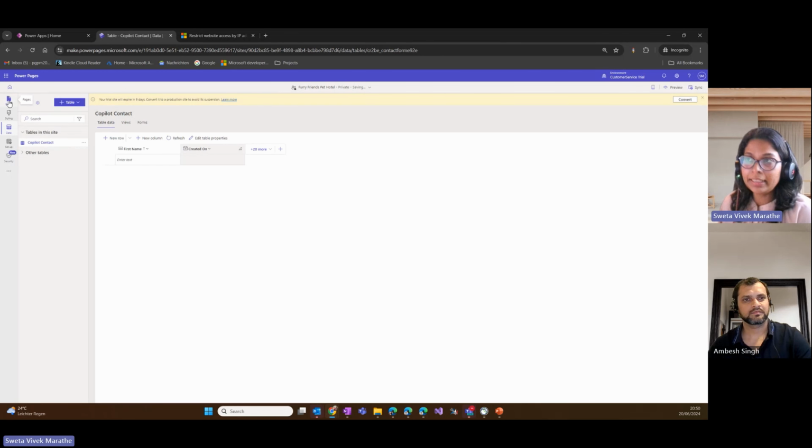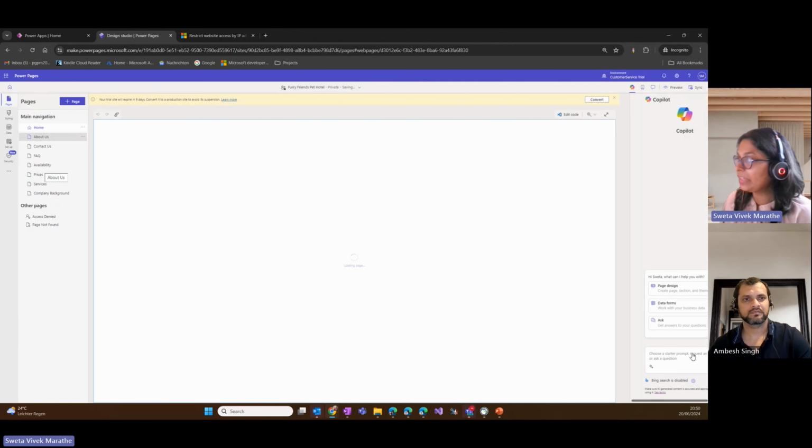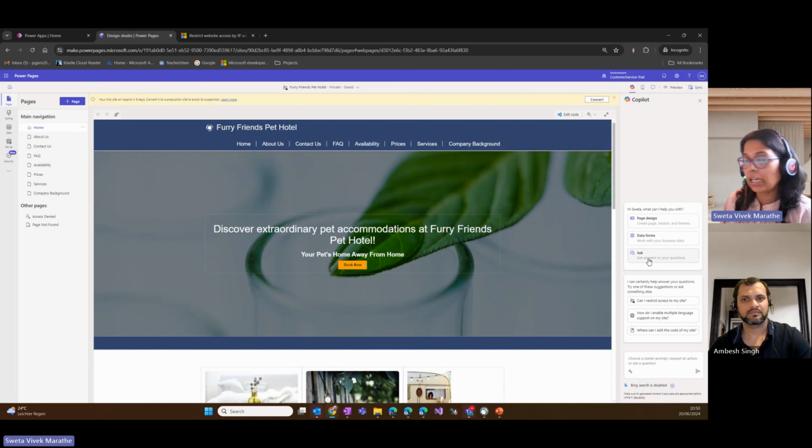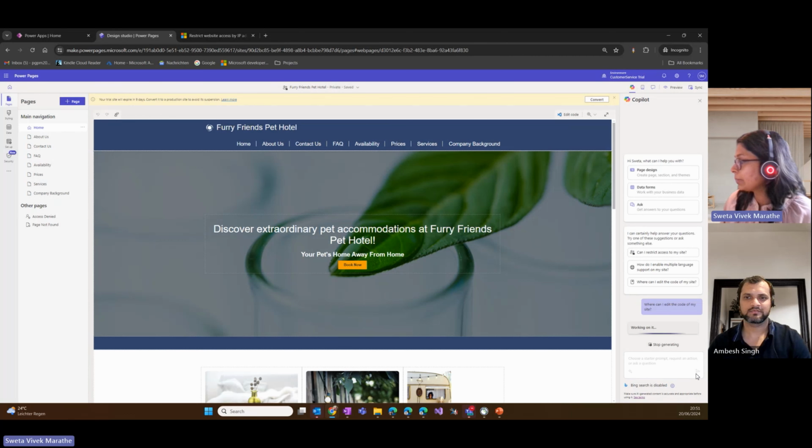So this is one thing that I wanted to show you about form creation. And then the last part that we will go to is the last option, that is Ask. So here I can ask anything that I would like to know about, say, Power Pages, about how certain functionalities work with Power Pages. And here it is providing me some generic prompts or some recommendations. So let me choose any one of these and let's see what happens.